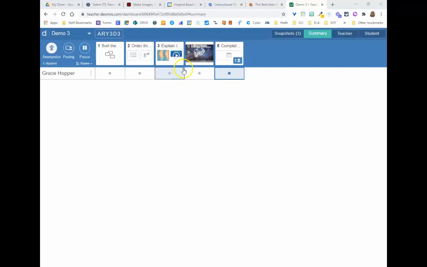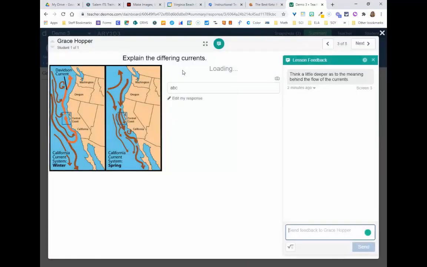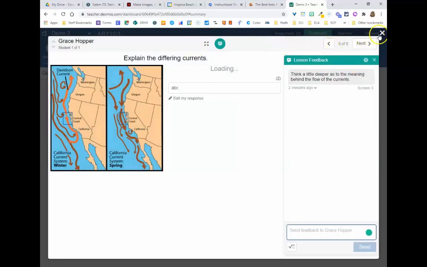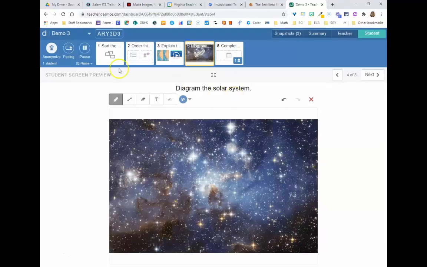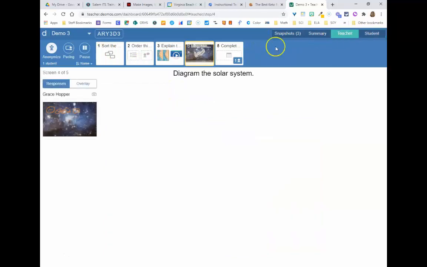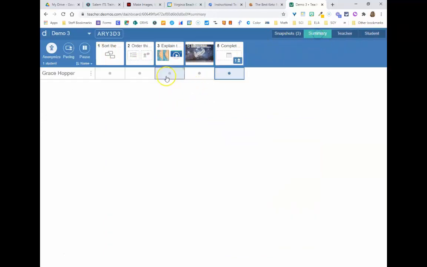There's also this little annotation on 3, and that's because we did some feedback on that one for that student. So it lets us know where we've given feedback, and we're able to know if we want to go back and see if the student has changed their work. It'll let us know where we need to go to do that. So that's a nice little reminder as a teacher of where we've left feedback.